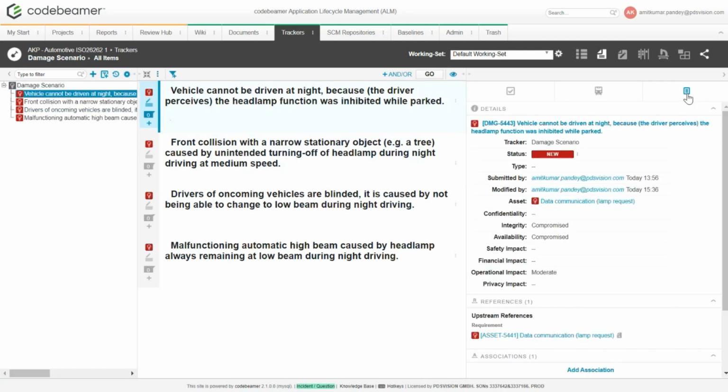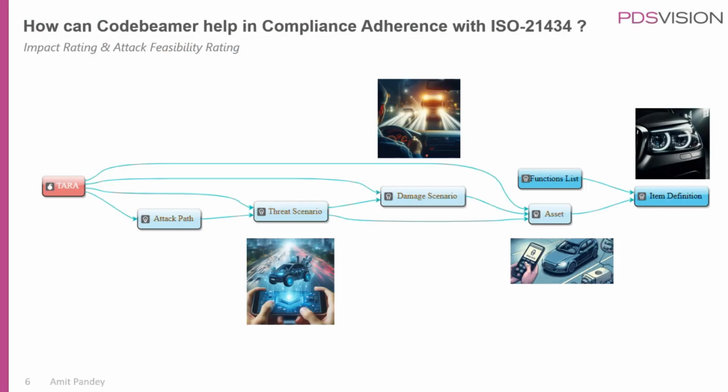Now, these are damage scenarios. What I meant is this one, the damage scenario where somebody is coming with a full light and it's glaring in my eyes, and the damage has happened, meaning my low beam did not work.